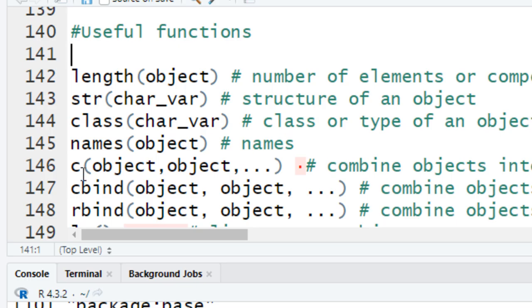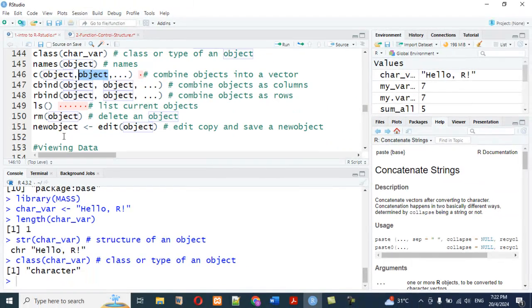So we have c, which means combine objects together. I want to combine, this means concatenate. Combine object 1, object 2 together into a vector. You will see how to use that as we continue. Then bind: to bind object 1 and object 2 together, combine them in the form of columns. It's called cbind, column bind. We have rbind also, to bind in the form of rows. We can bind rows together, we can bind columns together.